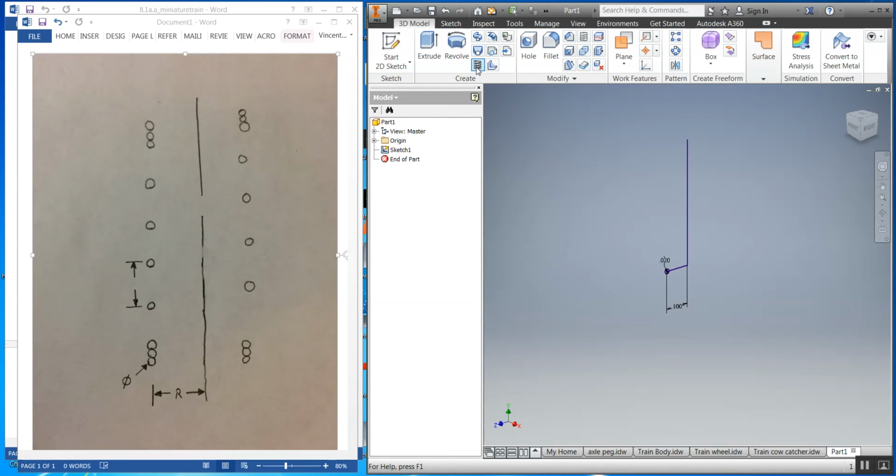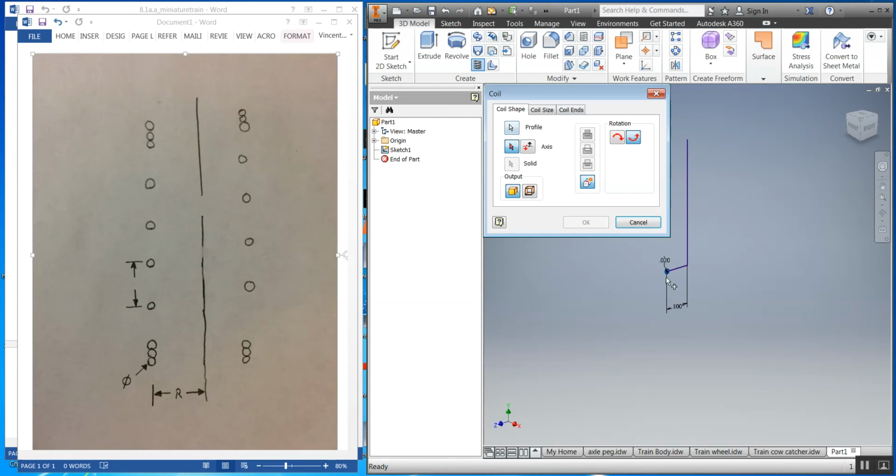Now I can go ahead and use the coil command. It already picked my profile for me, so this circle is the profile. And then it's asking me for the axes. So that center line I was going to use, there we go, it picked it. You can see it shows me one full rotation.